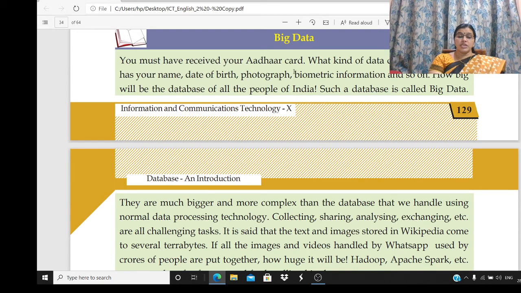The details of all the Indian citizens are stored in that database. They are much bigger, more complex than the database that we handle using normal data processing technology. Collecting, sharing, analyzing, exchanging, etc., are all challenging tasks. It is said that the text and images stored in Wikipedia come to several terabytes.